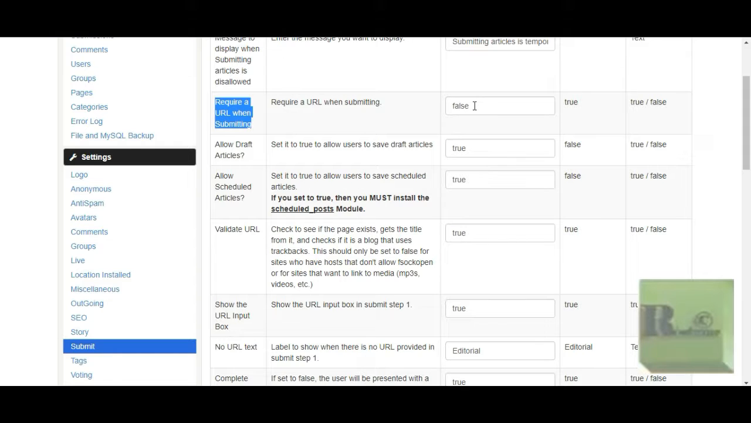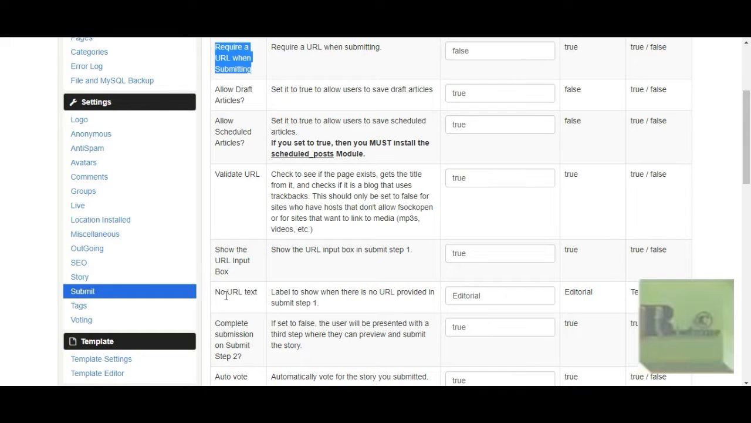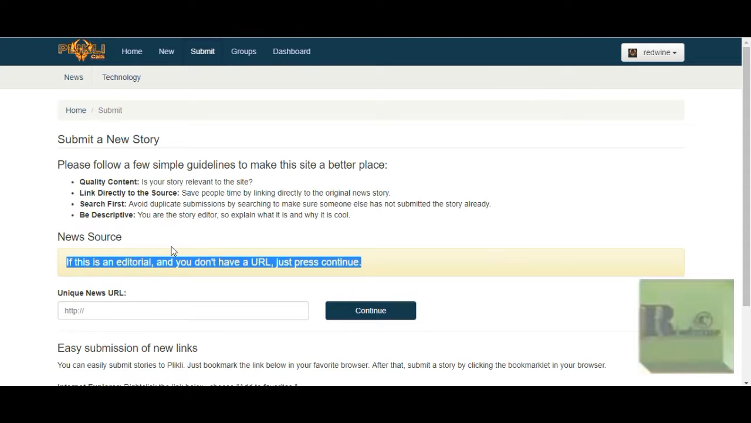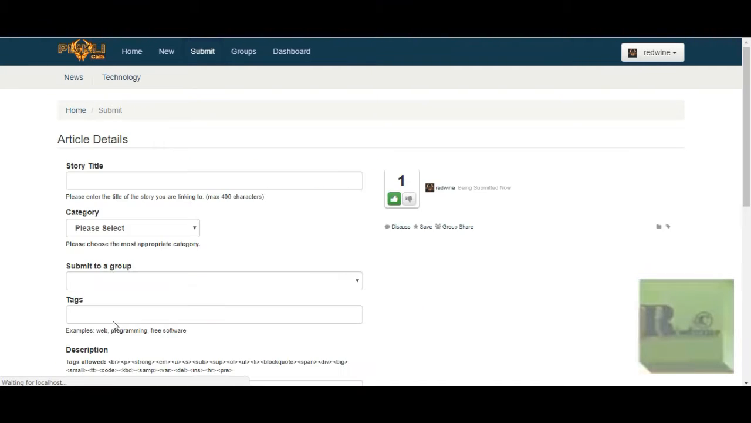The default is true, meaning you cannot bypass the first page of submitting without providing a URL. When you submit it without a URL, it will be no URL text editorial. That's the label instead of the link underneath the title, of the origin of the article that you are submitting. It will appear as editorial. There was a bug, I fixed it, and this bug was reported on Clicky forum. So now you can see it. You can bypass it by continuing.